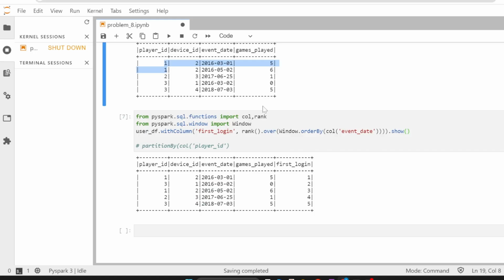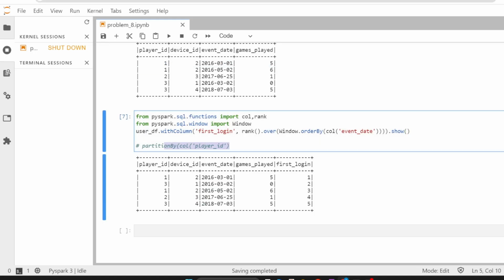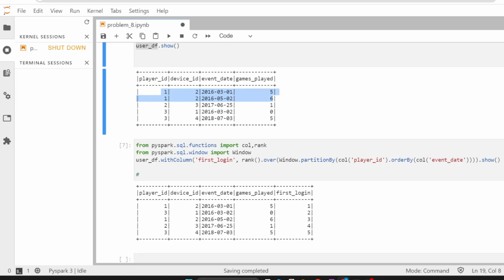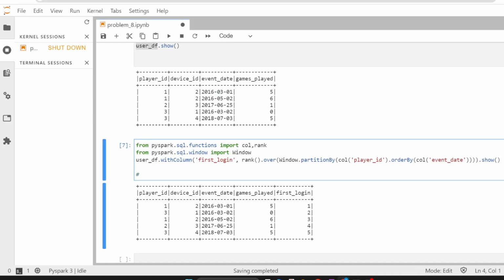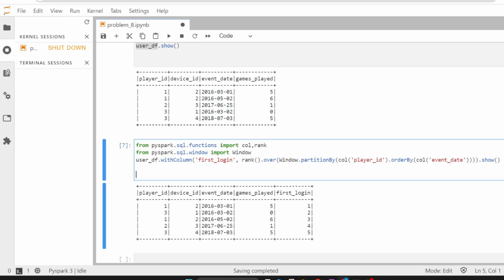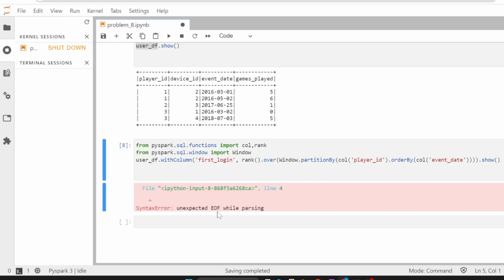We don't want it overall, we want it for each player. To perform it for each player, we use the partitionBy. Hope you have got my explanation. For each player, if you want to partition, you want to partition it by player id. That's why we are using this partitionBy. If we use it like this, for the first user you will get ranking 1, 2. For the second you will get ranking 1, and for the third you will get 1, 2.